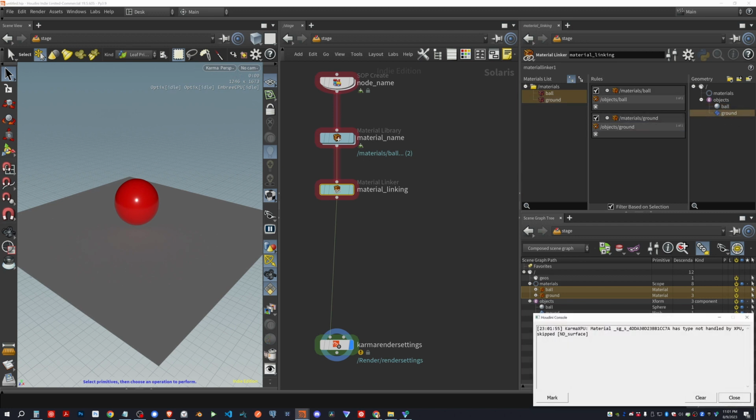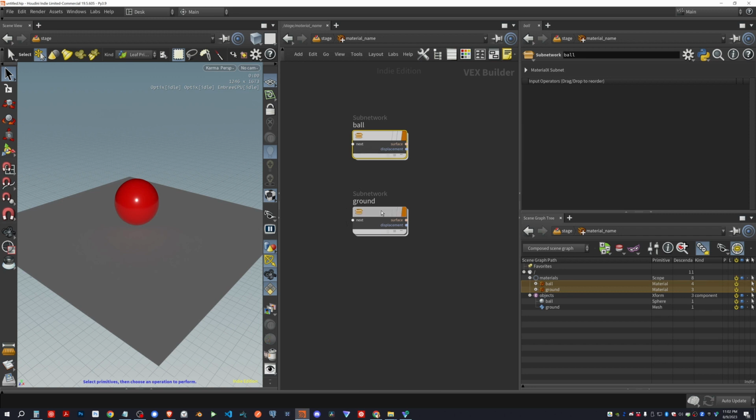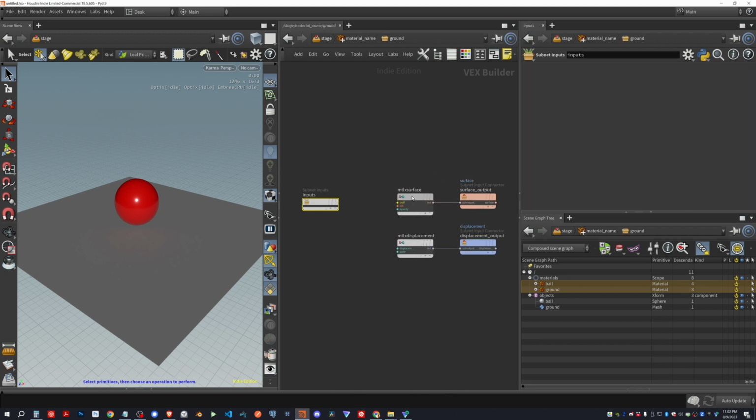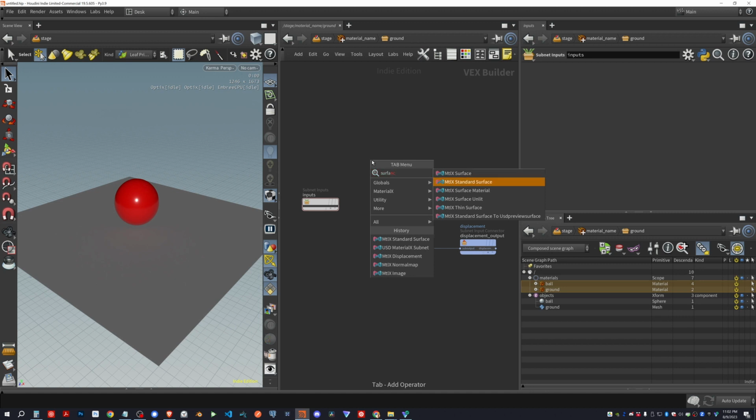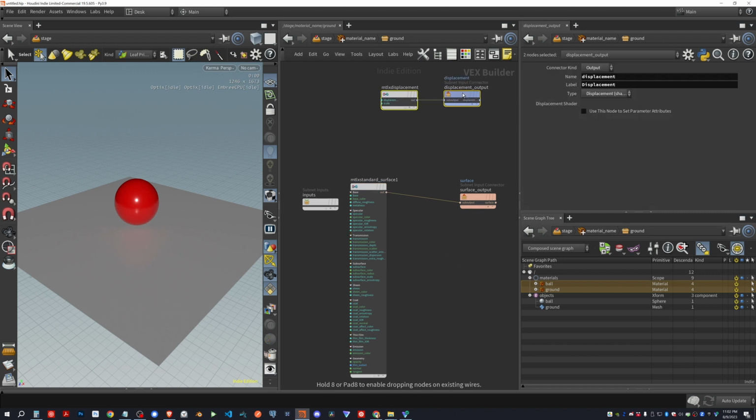We got an error because right now the ground material needs a little bit of work so that it'll work well with Karma XPU. Okay, so we did make the ball red, and we didn't do anything with the ground. So let's go back into the material library under the ground, and let's delete MTLX surface, and we're once again going to use the standard surface node, the all-purpose MaterialX shader. Let me move these up here.